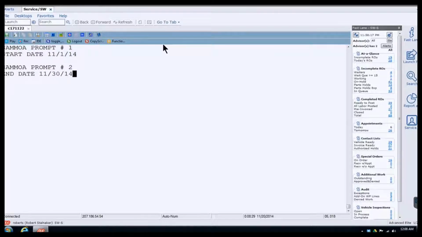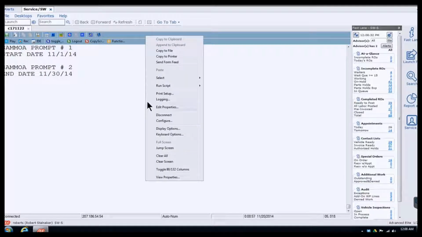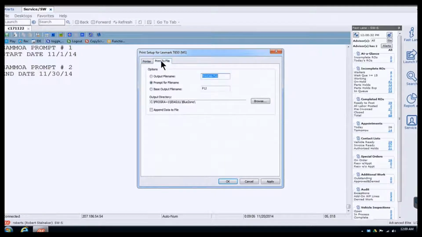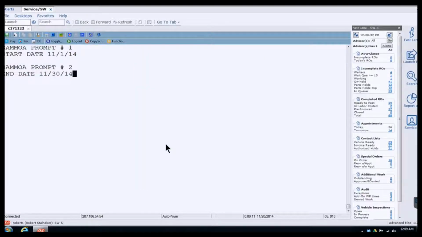Now I always make sure that my print setup is correct. And to do that, you right click in the middle of the screen, select print setup, and then make sure that the print to file box is checked. And then I double check on the print to file and make sure that it's to prompt for file name, because I want it to prompt me so I can name it whatever and put it wherever I want. Then after I've double checked that, you click OK and hit enter.